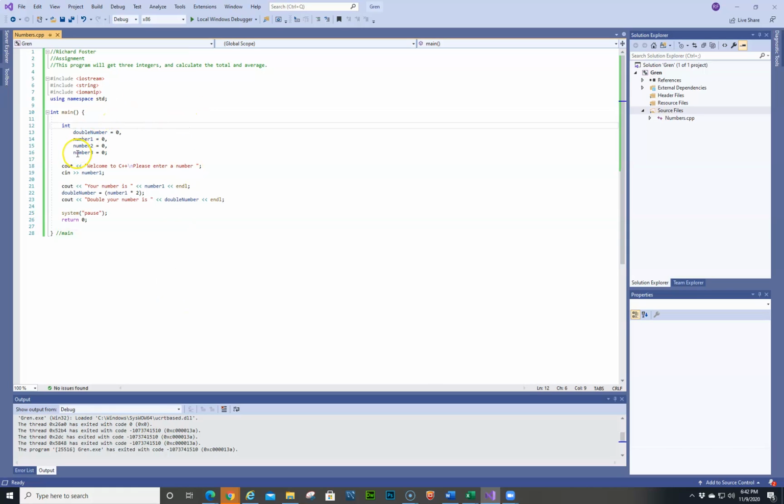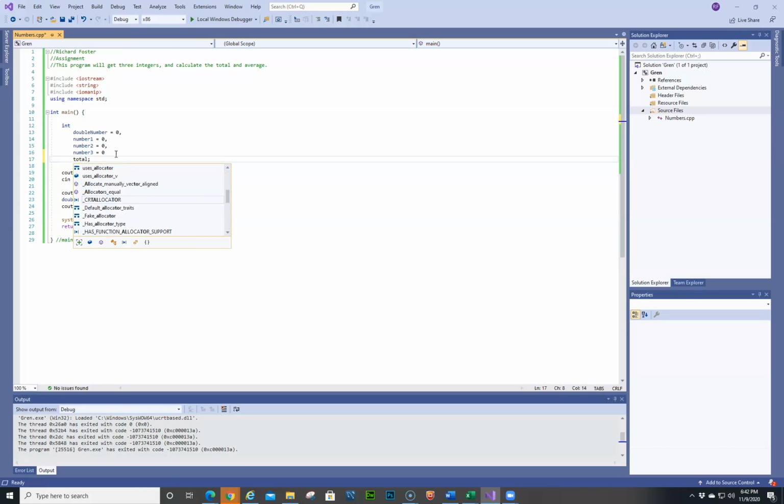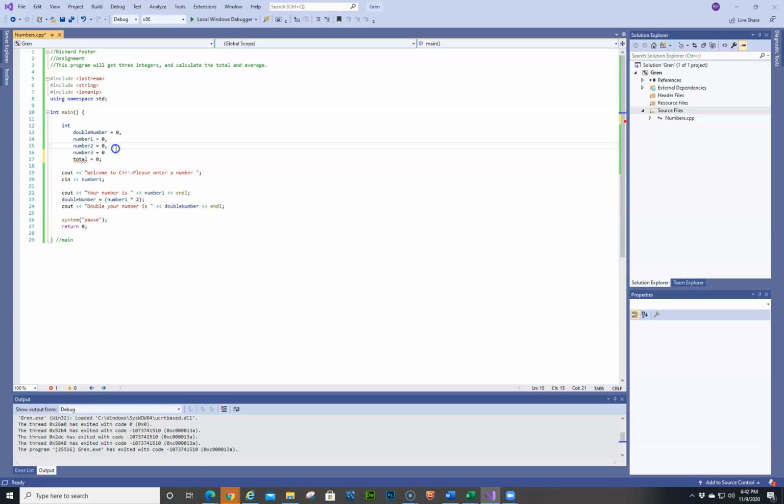So now we're going to add a new variable, and we're going to call it total. Now, notice we're not having to put in integer every time. That's the advantage of doing it this way. If we did it with the semicolon, we'd have to put integer number equals 0. Integer number 1 equals 0. Integer number 2 equals 0. Blah, blah, blah.